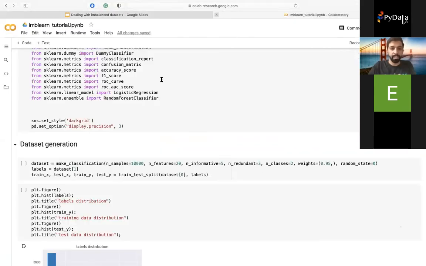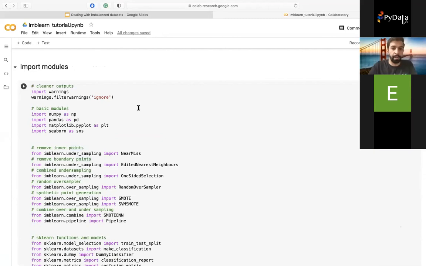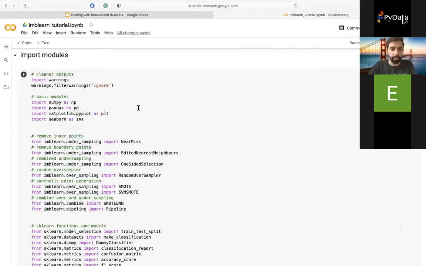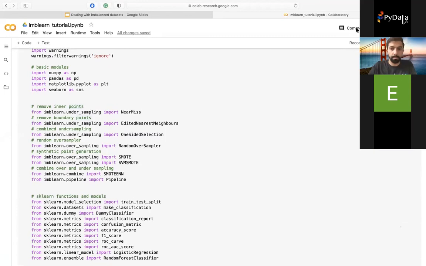So for this demo, I'm using Google Colab, which is the online version of a Python notebook. Do you guys see the notebook? Yes, we do. Okay.